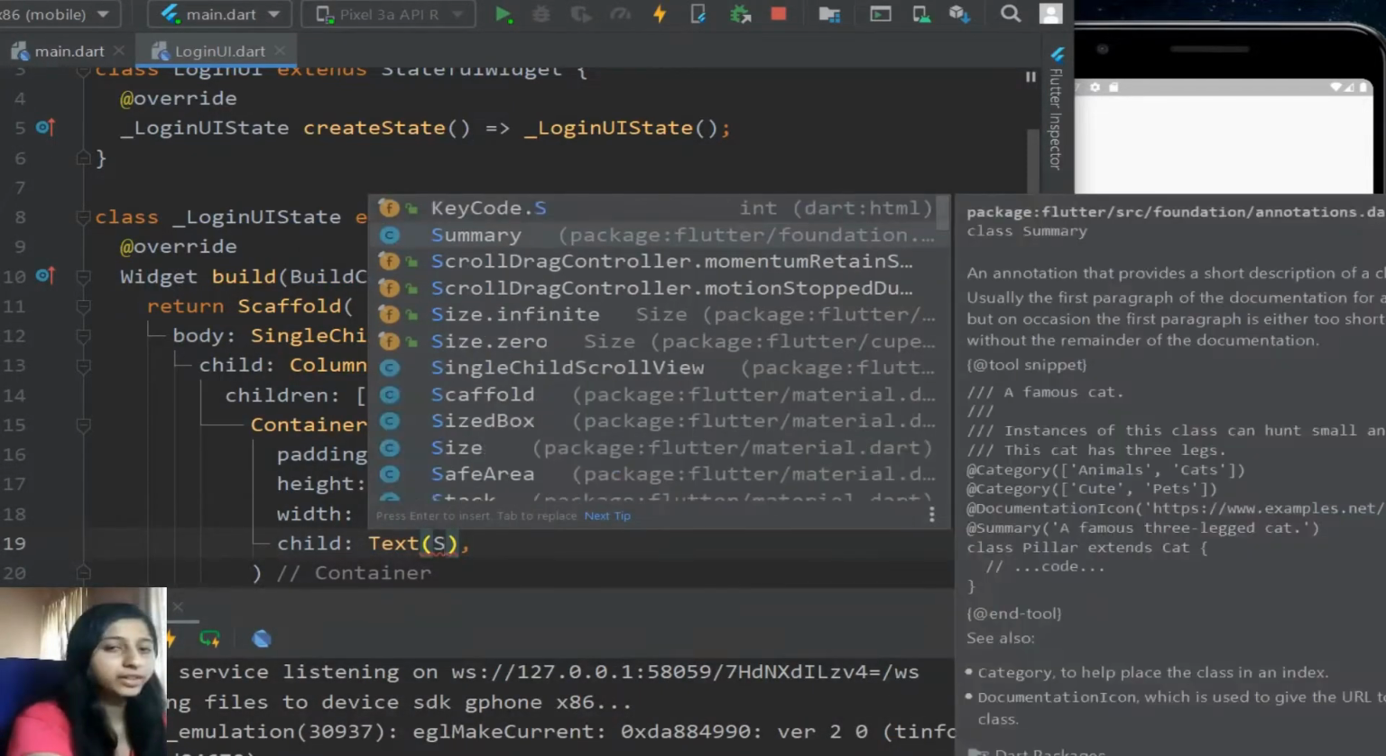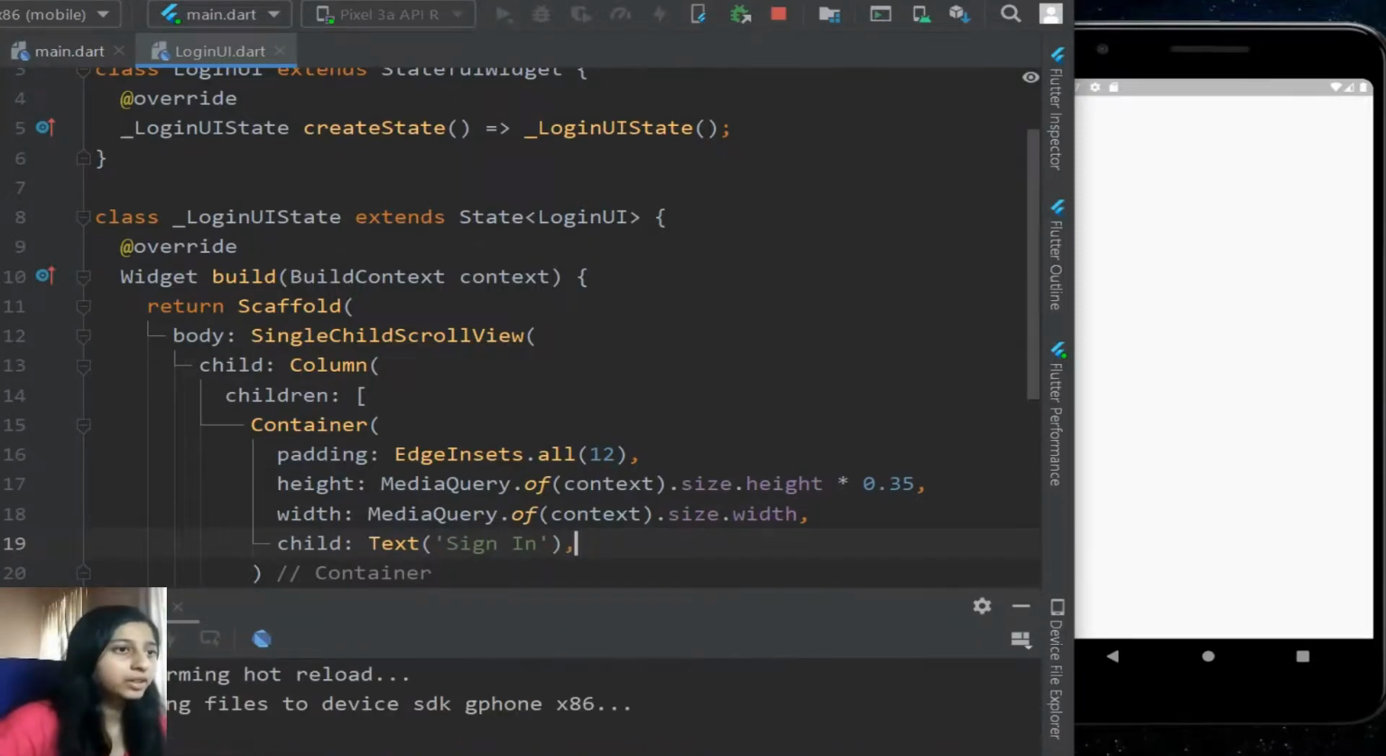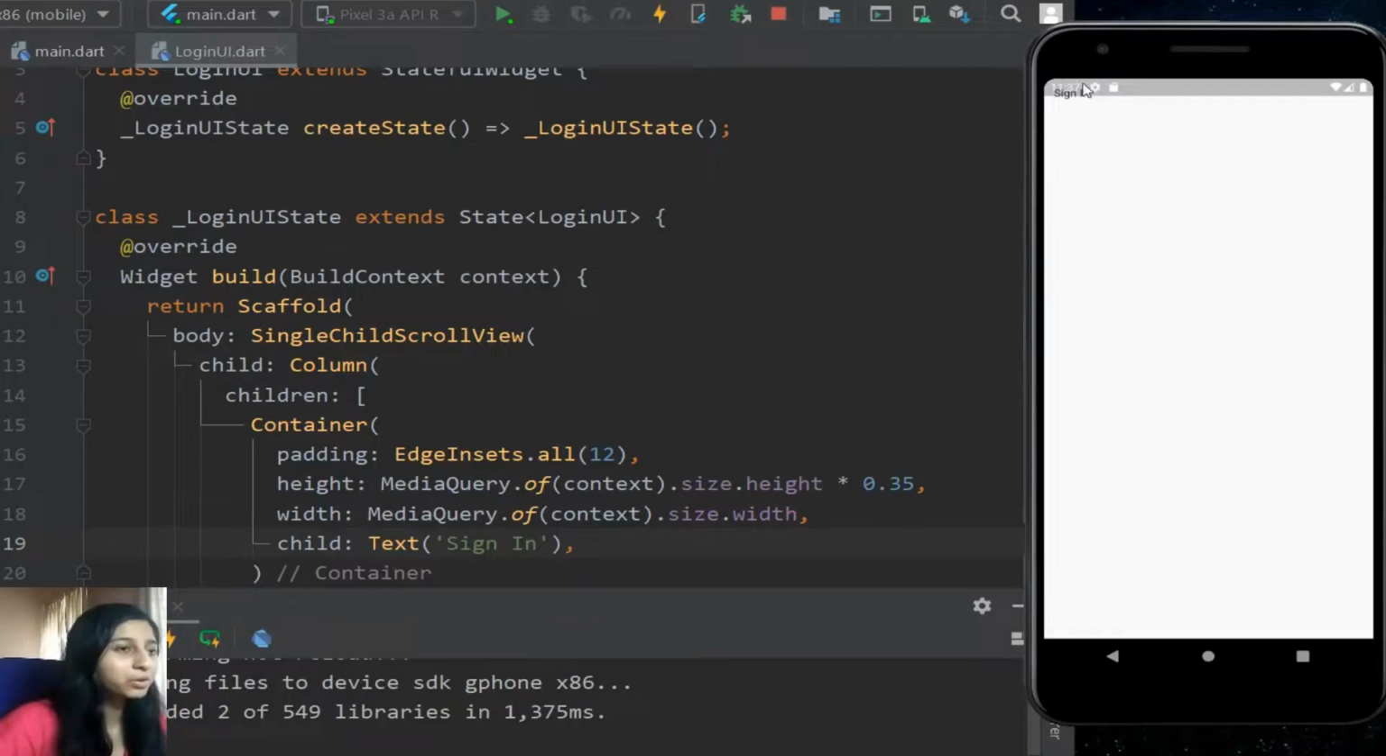So inside the text widget, you need to give it as a string whatever you need to display. So I'm just gonna give sign in, and let's hit Control S to hot reload. And you can see here it has gone too much on the upper side of this whole screen. So I just wanted to bring it to the center.